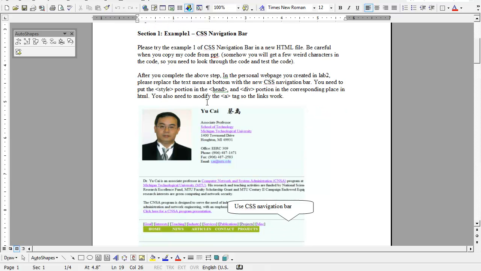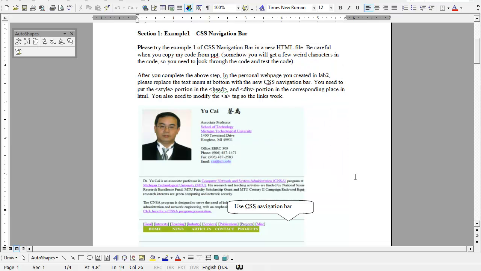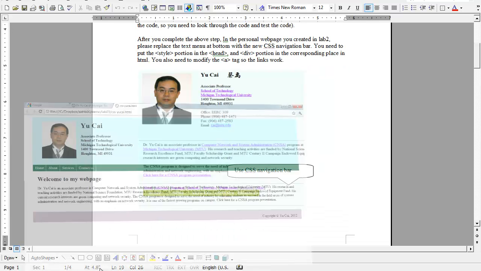I want you to put the navigation bar on your personal web page. Okay, so instead of having a text link like this, you have a navigation bar like this. Okay, let me show you the demo here.